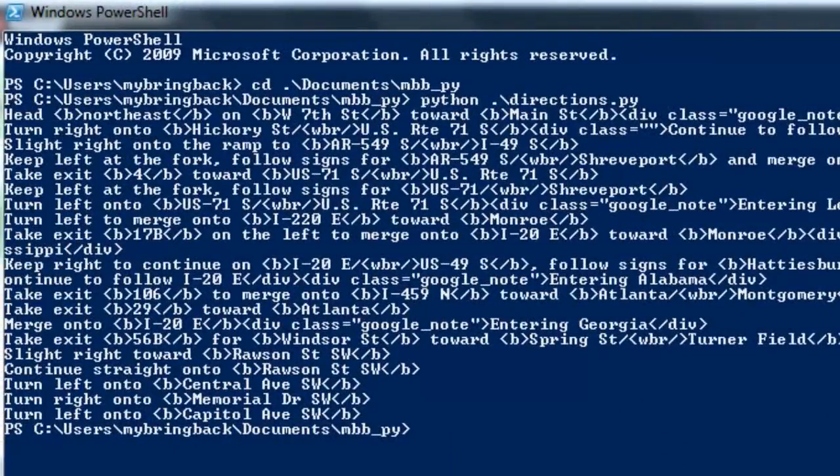So what we're going to do in today's video is strip these HTML tags out, and through that we're going to learn about another important concept. Let's take a look.